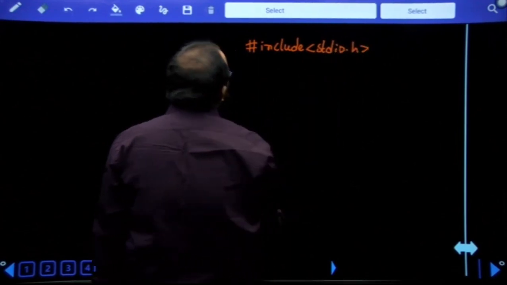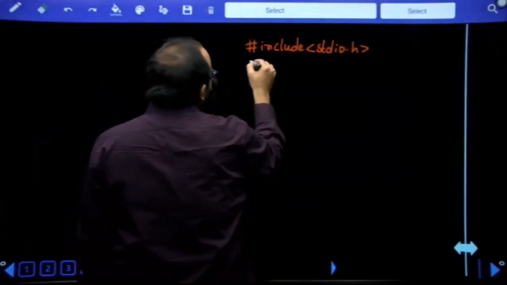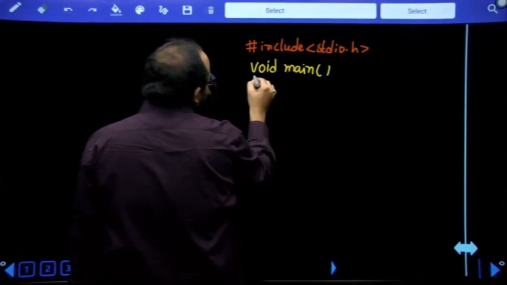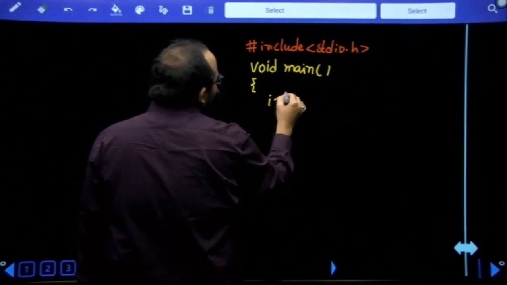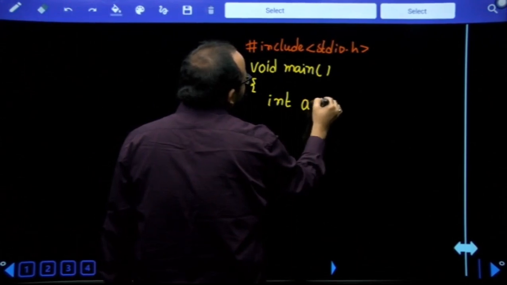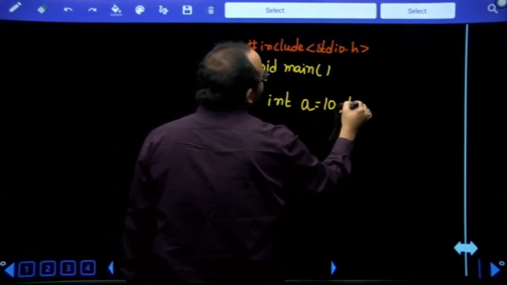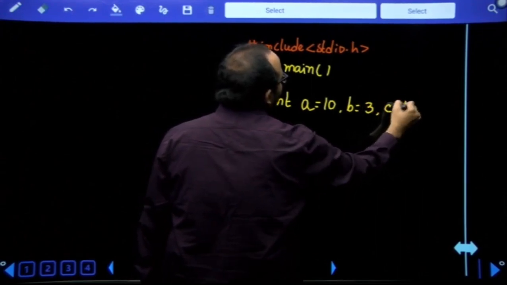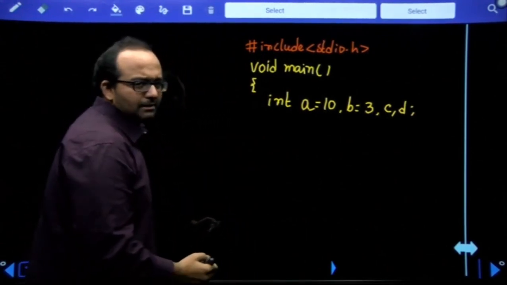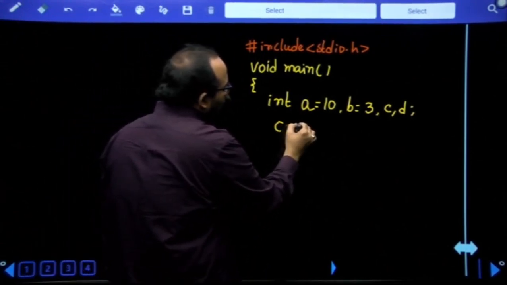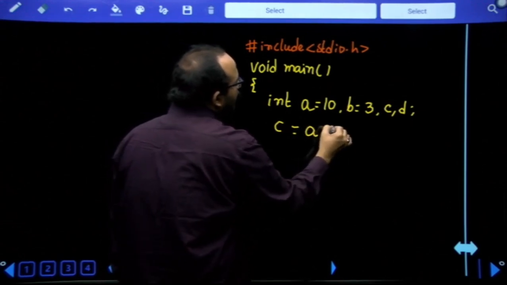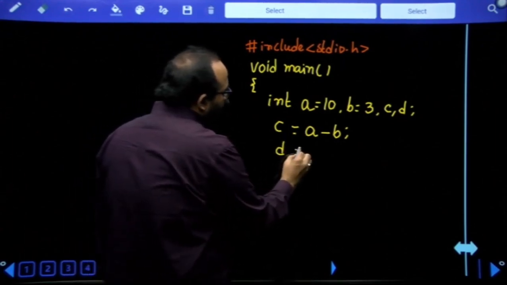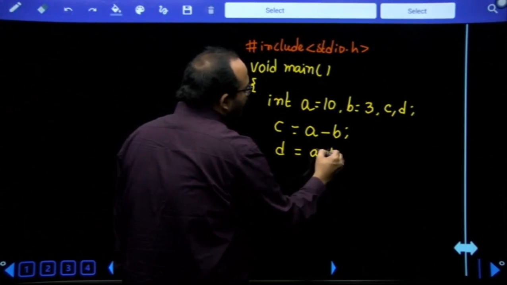Include the corresponding header file. Now, in the main function, take any two variables like int a is equal to 10 and b is equal to 3, c comma d. In order to illustrate subtraction operation, I am considering c is equal to a minus b semicolon. In order to represent multiplication operation, I am considering d is equal to a into b.